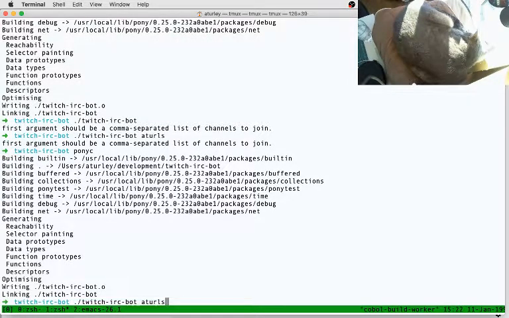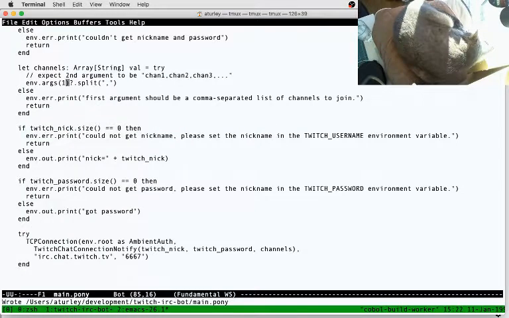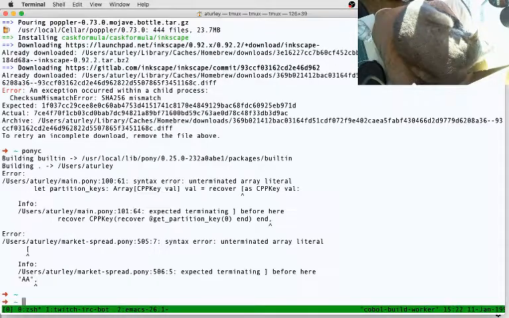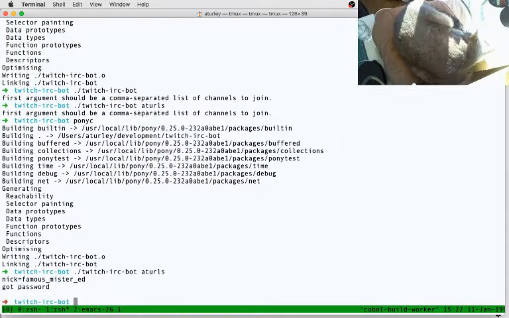Okay, so if I run this, it should join the aturls channel and it should print Wilbur in the channel again. And if you are watching this, you can see that it did in fact join and print Wilbur again. So cool. Let's see here. Okay.